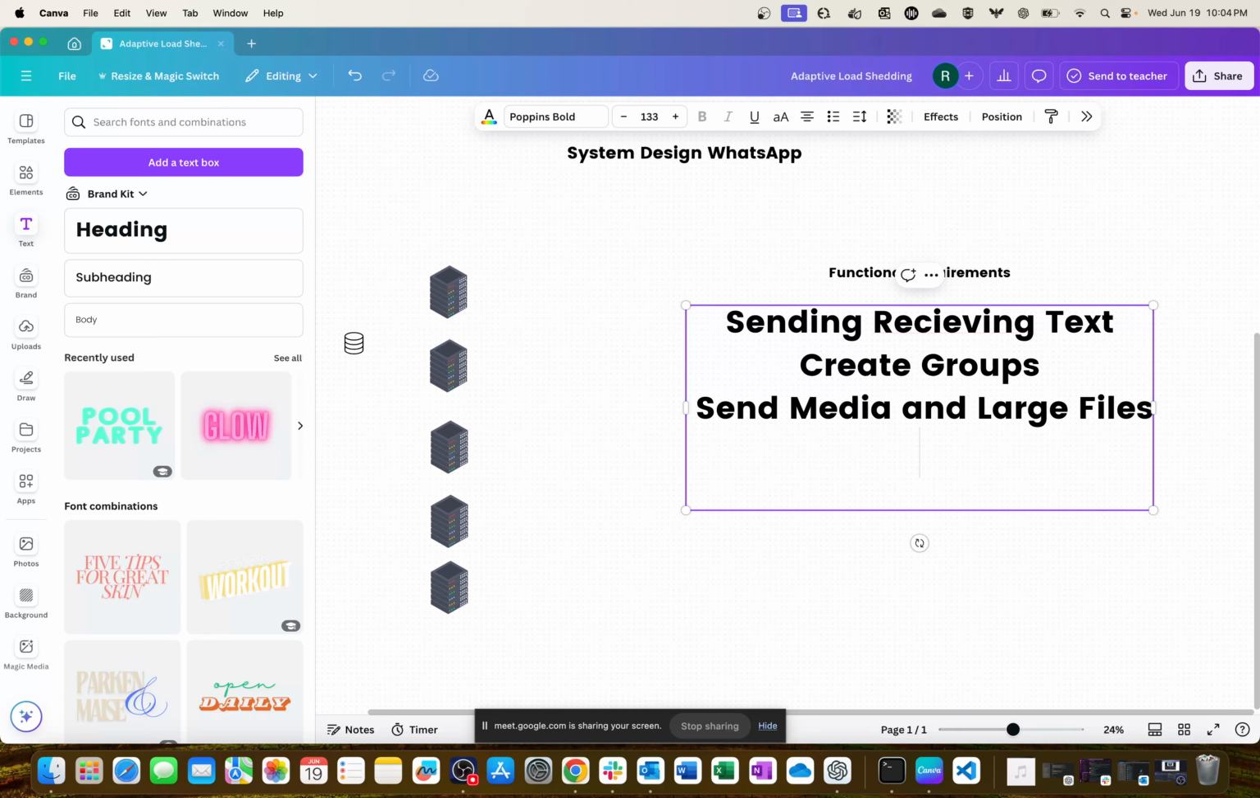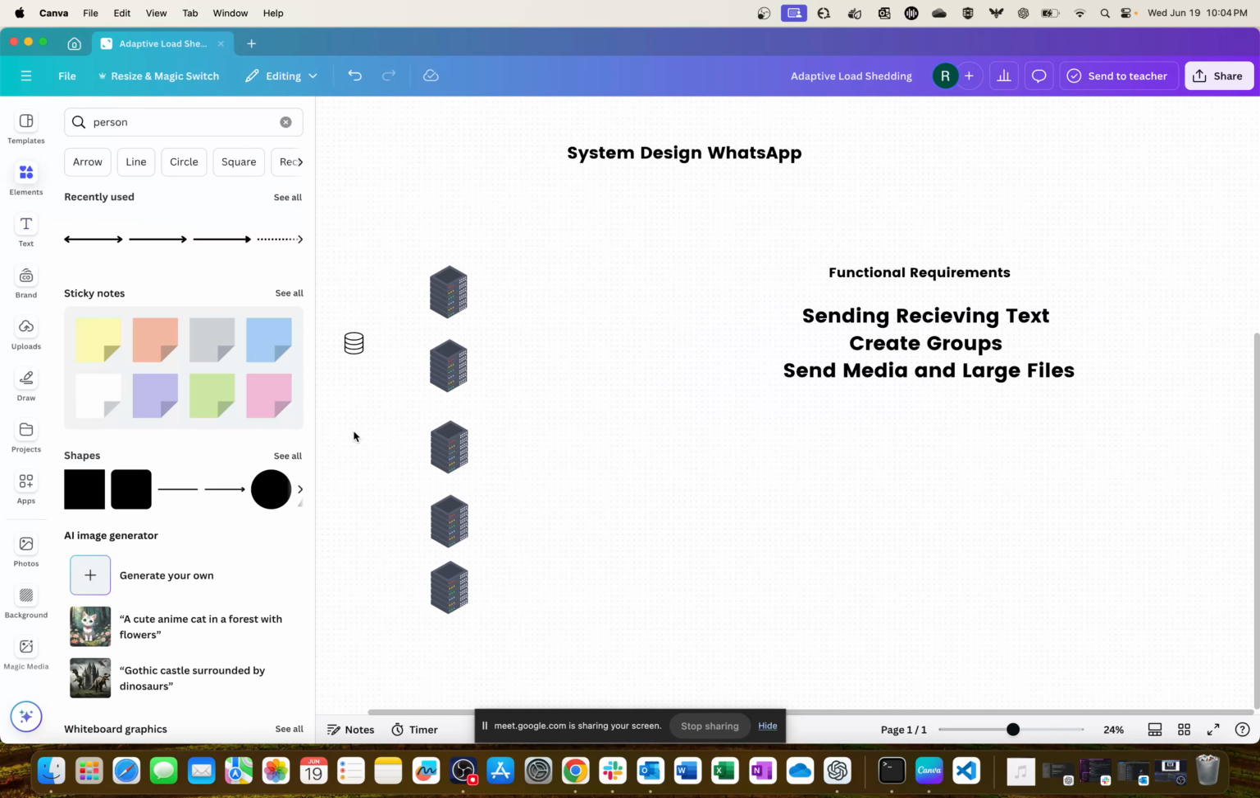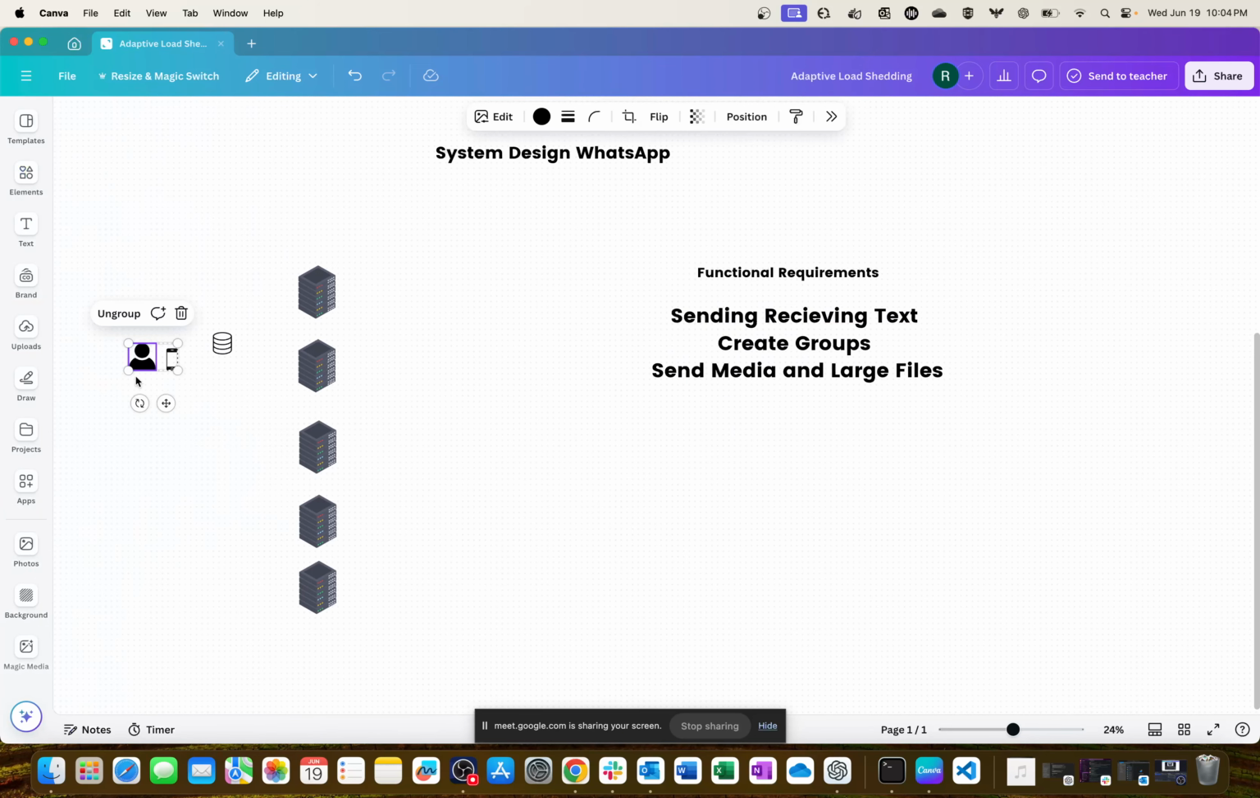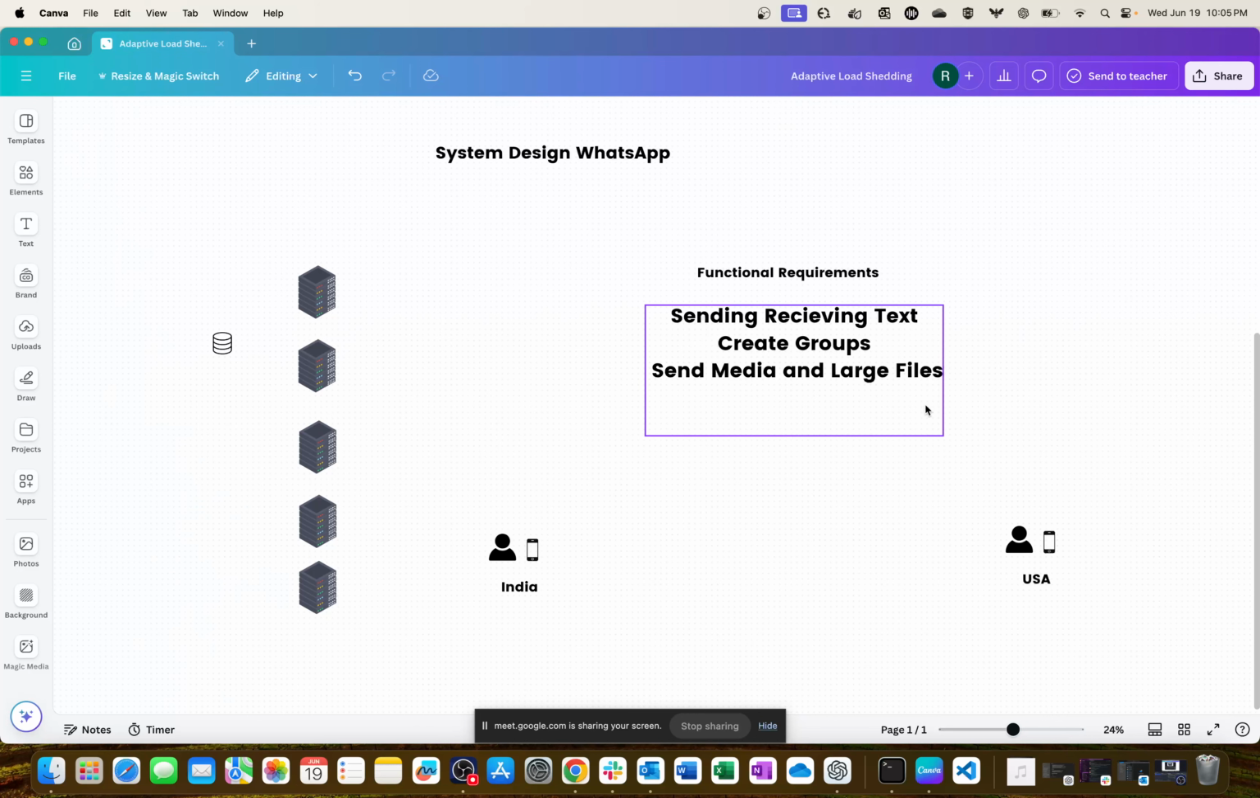And now, if I look at this, let's just say there are two people. I think I've drawn some basics here. Let's say there is a person here in India, and then there is a person in a different country like the US. In very basic terms, my app's function is to enable communication between these two people.